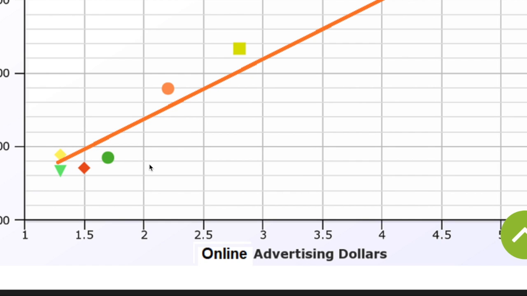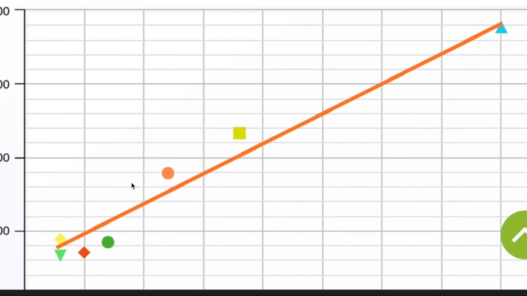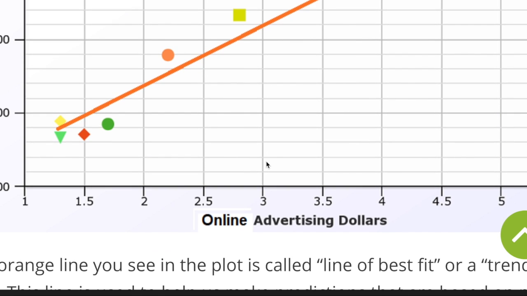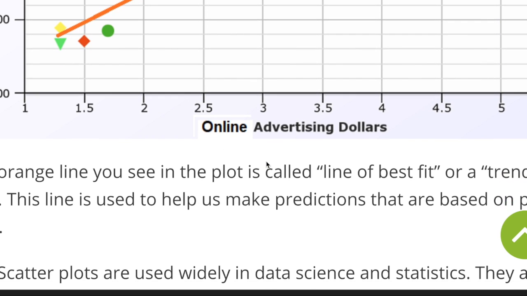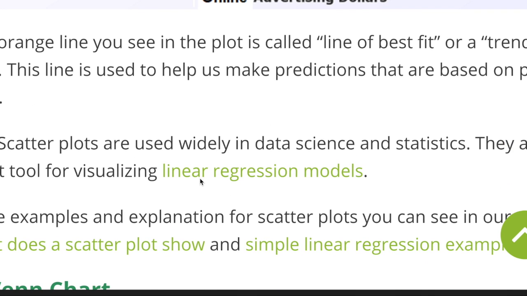Here's a line that fits that, and it's called a regression line. The better the data fits the line, the higher the correlation. If it goes up as you read to the right, it's a positive correlation. If it goes down, it's negative correlation.